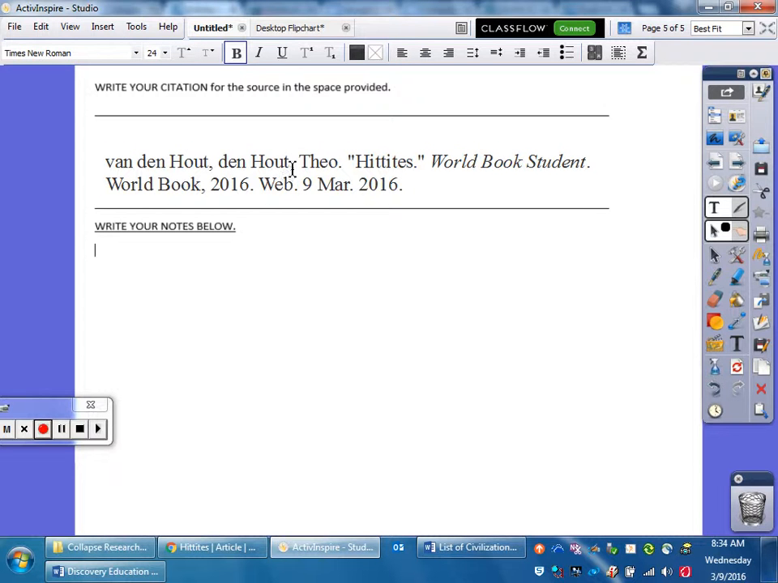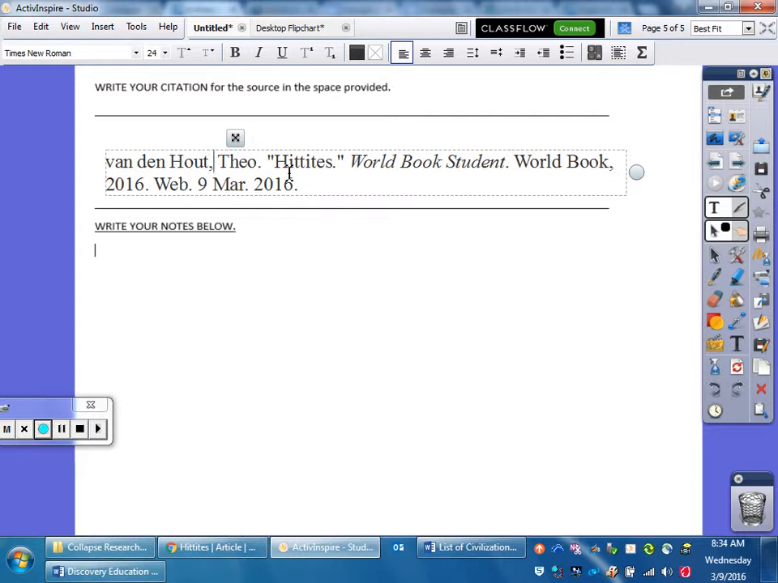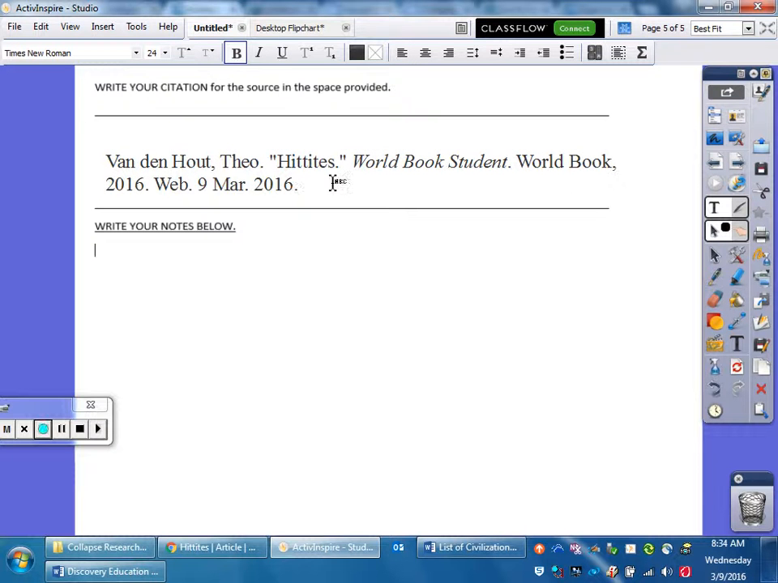And for us, we definitely have to fix the mistake. This Den Hout is one extra Den Hout. This guy's name is Theo Vanden Hout, and we're actually going to have to correct this. However, this is the citation in MLA format for that particular article.